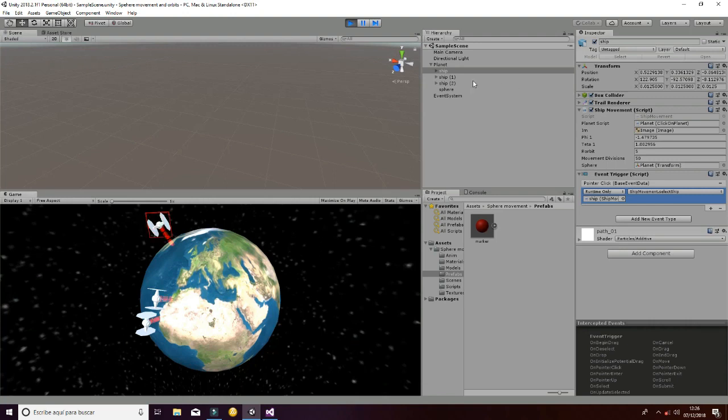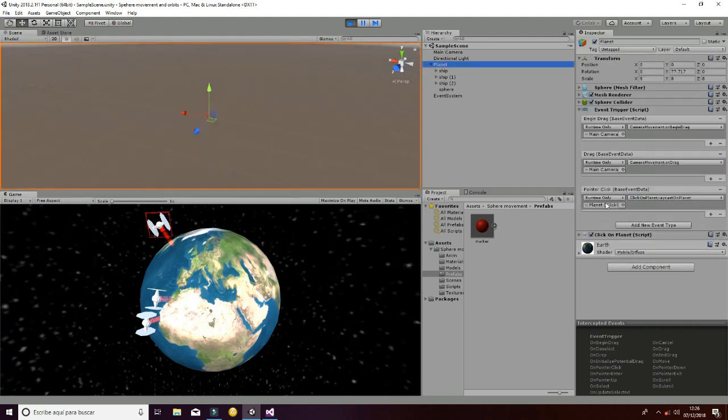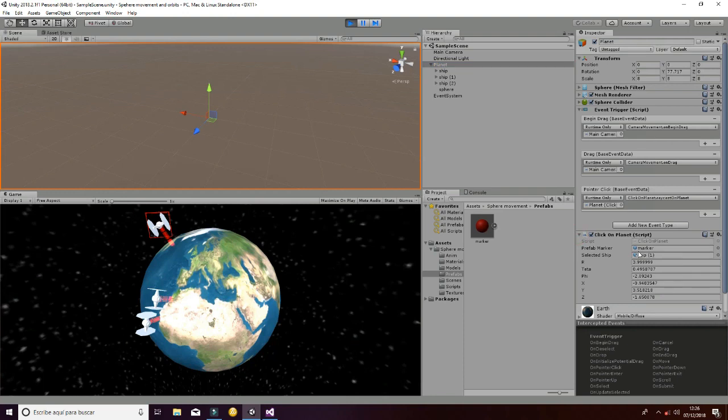Whenever we click, if we go to the click on planet script, you will see that we have a selected ship that is going to be ship 1. If we click on another ship, it's going to change to ship 2, as you can see here. Whenever the ship is selected, we can click and the marker is going to be instantiated and the pointer click event is going to be triggered, so the movement is going to appear.